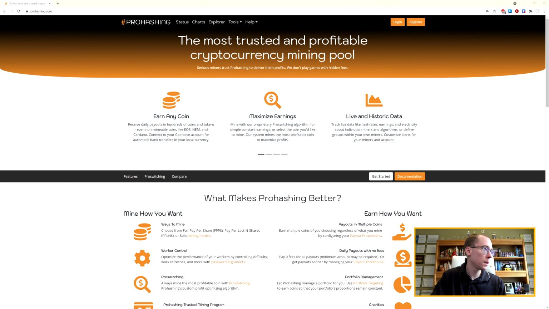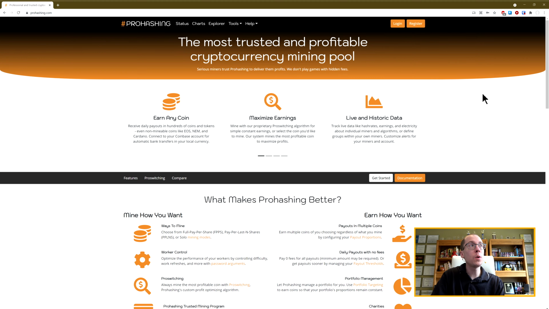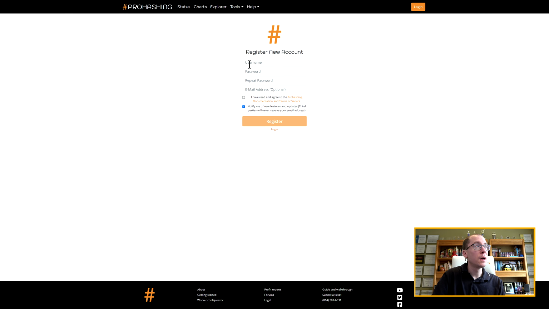Let's begin with showing how to register an account at the Prohashing website. To visit the website, you'll go to prohashing.com, as you can see in the address bar of this Chrome browser window. And once there, simply click the register button in the upper right. I will create a new user and enter a password for that user.